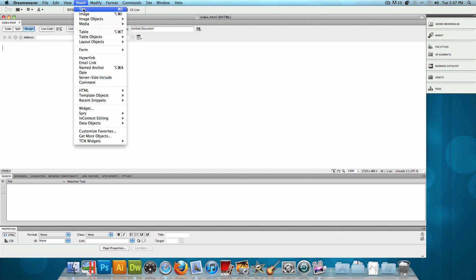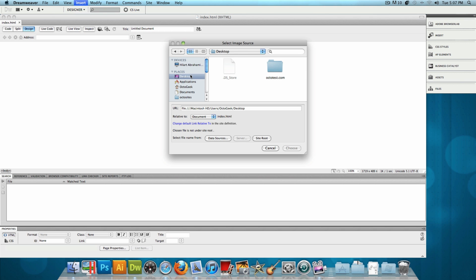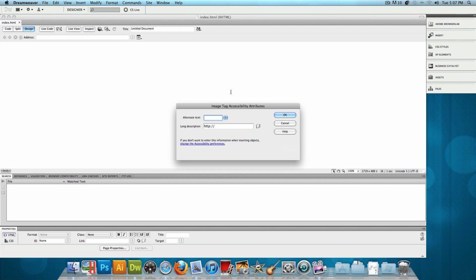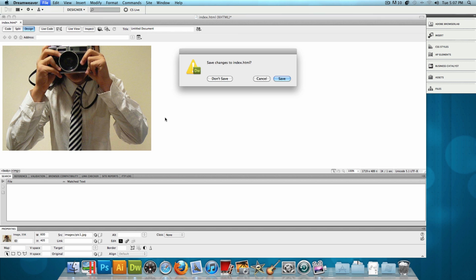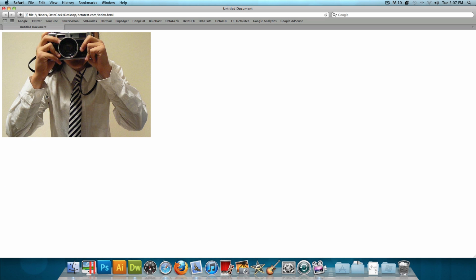Let's click on Insert Image and I'm going to insert that image that I put in the images folder of my website. So we have picture number one here. So we have this image, and let's click on File, Preview in Browser, and we're going to save it. So we have this image in our website, and everything works fine.